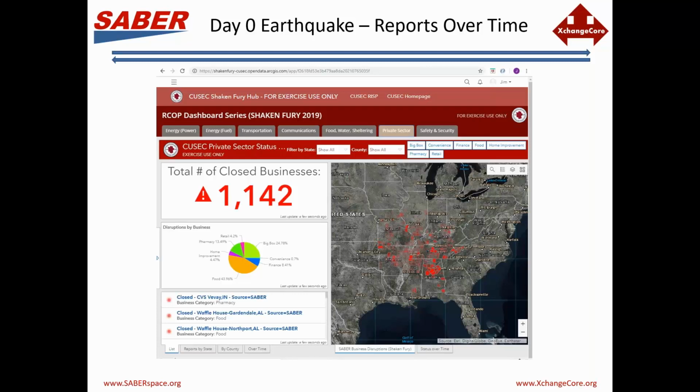And how that happened is, day zero, the earthquake struck, and businesses, again all simulated, started reporting. One of the places that was taking the SABER data is the Central United States Earthquake Consortium, CUSEC, in their Regional Common Operating Picture dashboard about the private sector. You'll see they have a whole bunch of different areas up there in the tabs: power, fuel, transportation, communications, food, water, sheltering, and private sector. SABER is the principal input for the private sector.